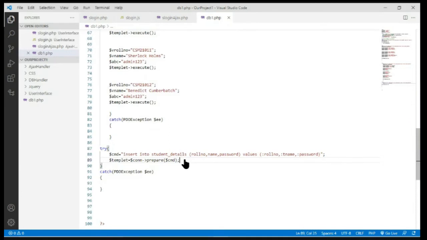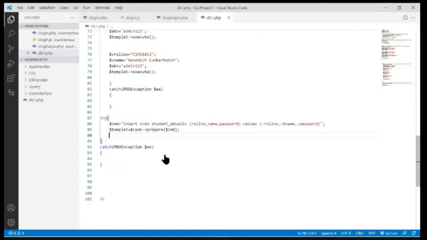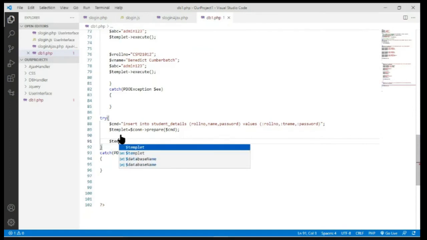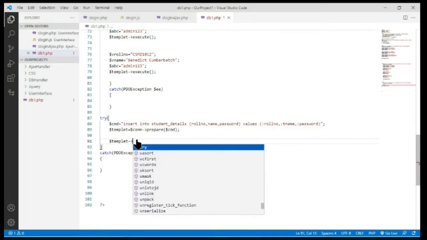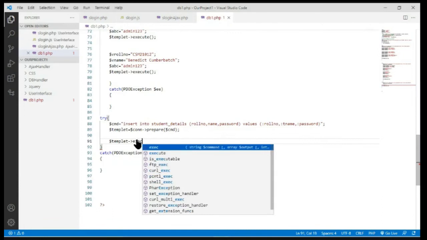Okay, let's finish it. What I am doing here is creating this placeholder, I mean this template, and then I want to execute the command with some actual values, and that I can do with the help of an associative array. Let's see how easy it is. See, dollar template is the template that we just created by using the prepare function, and with the arrow, we are calling the same execute function.